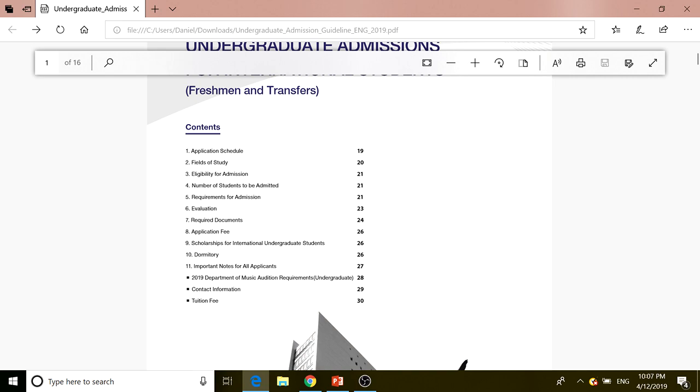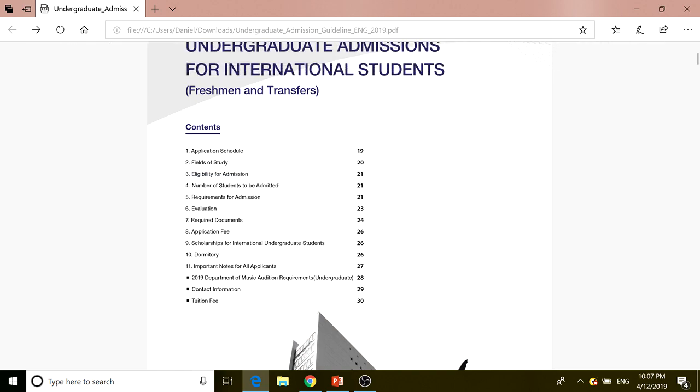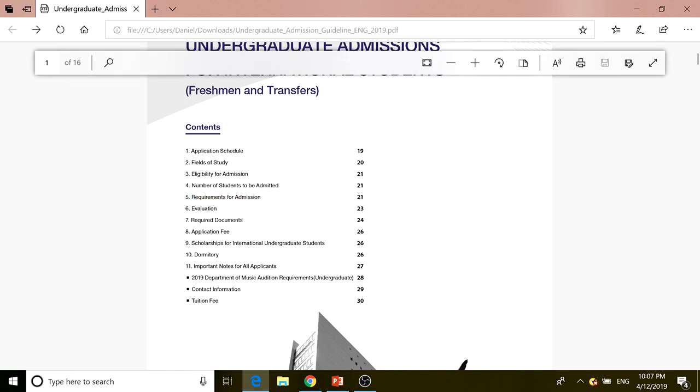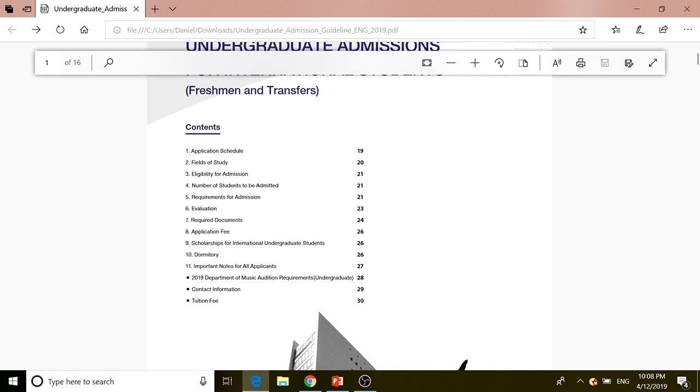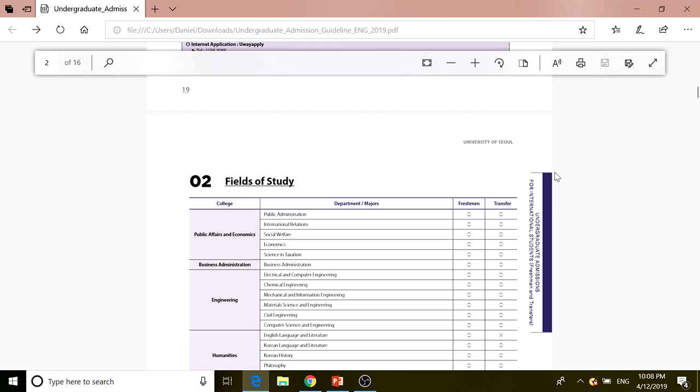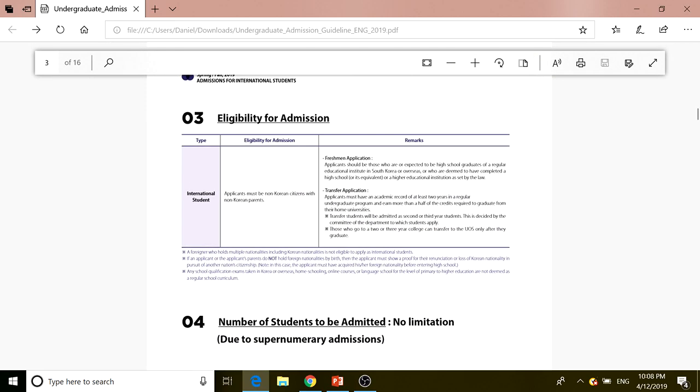We're going to look at eligibility for admissions, and number 5, requirements for admissions. The required documents are already listed in the application guideline, so I'm not going to go over that. But I'm going to go over the scholarship for international undergraduate students and important notes for all applicants. First, we're going to scroll down to number 3, eligibility for admissions. For international students, applicants must be non-Korean citizens with non-Korean parents.